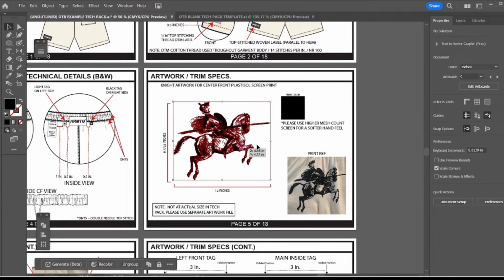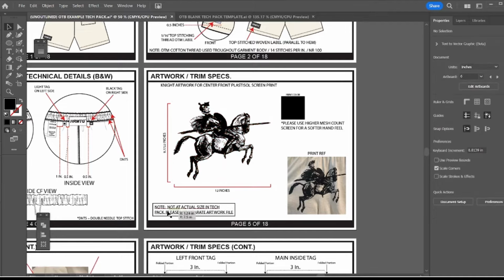Or at least use this without scaling it. And as you can see, we have a "please use separate artwork file." I'm going to go back to the camera to explain a little bit more.